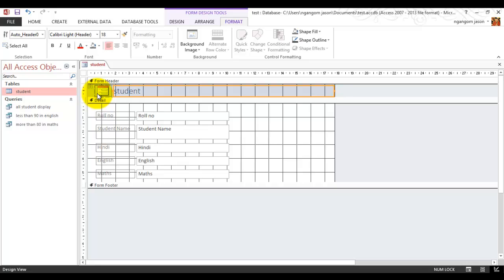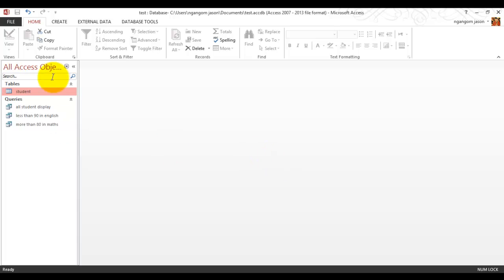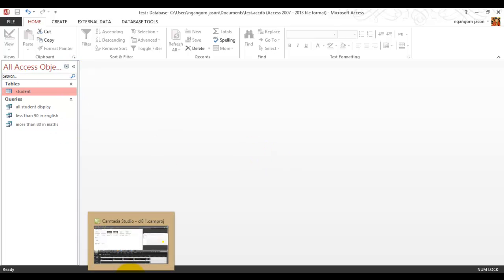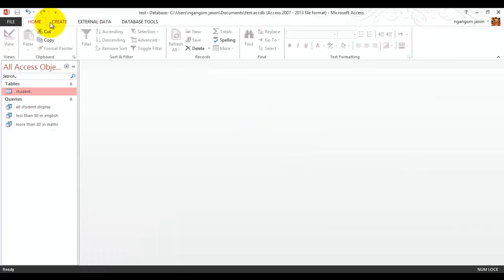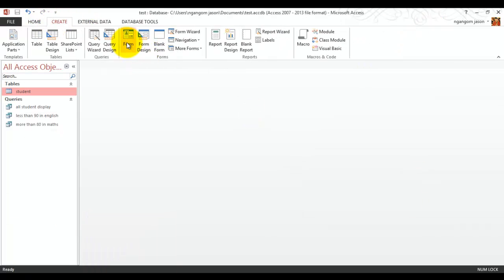Next is how to create a form in our database. Let's learn that. Let's not save this one. First is the form option, second is the form wizard, and the last one is the split form. We're going to learn the three ways. The first one is this, the form option. Select this one. Before creating a new form, you have to first select the table which you are going to work with.